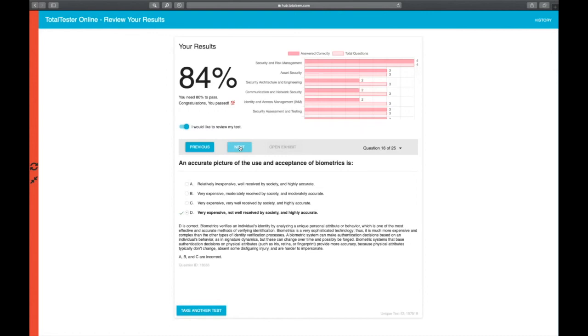Accurate picture of the use and acceptance of biometrics. Yeah, thanks. Who saved the day on this one? Was that you, Derek? No, that would be me. Let's give credit where it's due.